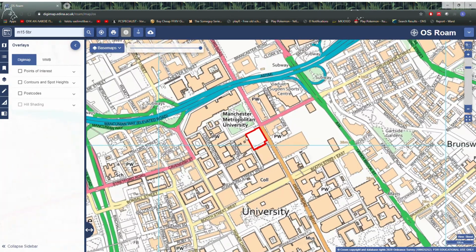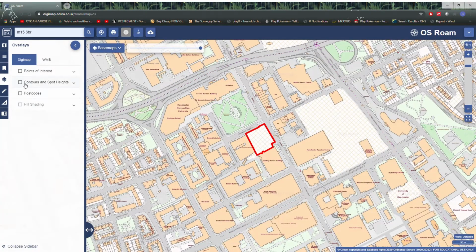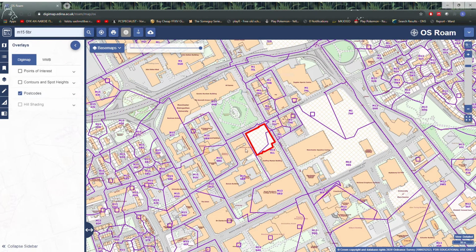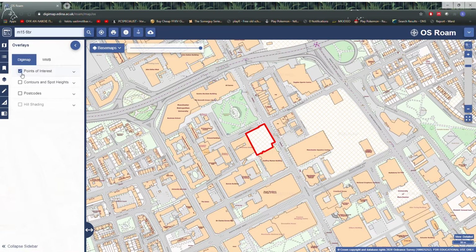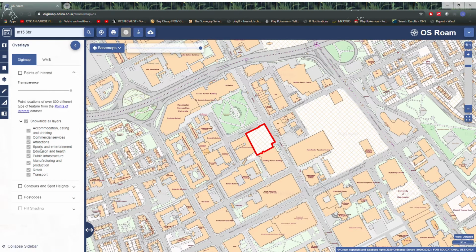But then we can also do other things. We could add contours to our map. If you want to add the contours, you can see here there's not a lot of change. It's pretty flat around the area. You can add postcodes, so you can know which postcode it arrives to, and so on and so forth. Points of interest, and you can expand on those. You can check the transparency.